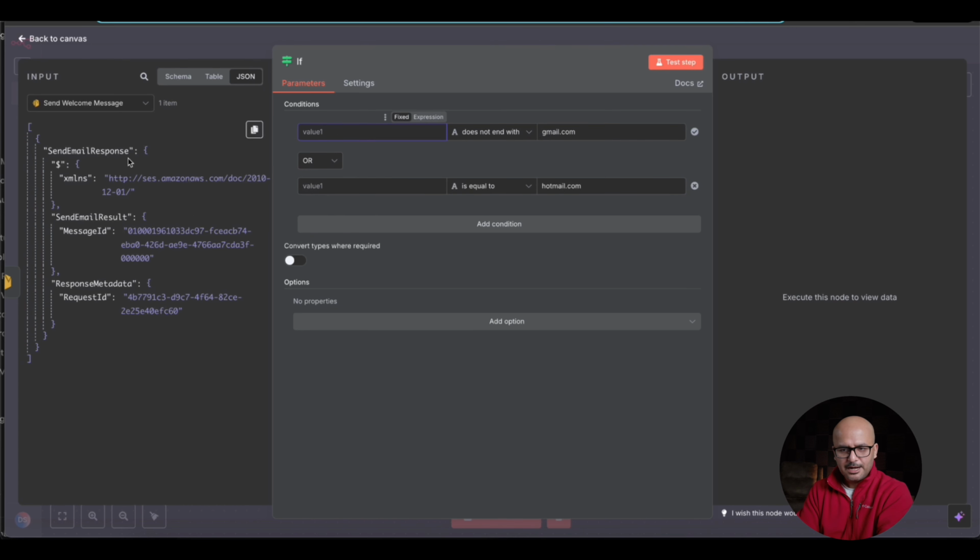You can see that this particular if node is connected to our SES node, and the SES node does not have access to the email address that was entered. It is just letting us know the output of the SES node, which was that the message was sent successfully through so-and-so service, and the message ID was this. It is of no use to us. So what I'm going to do is access the previous node, which was our webhook. The webhook is here, so it is 2 nodes back.